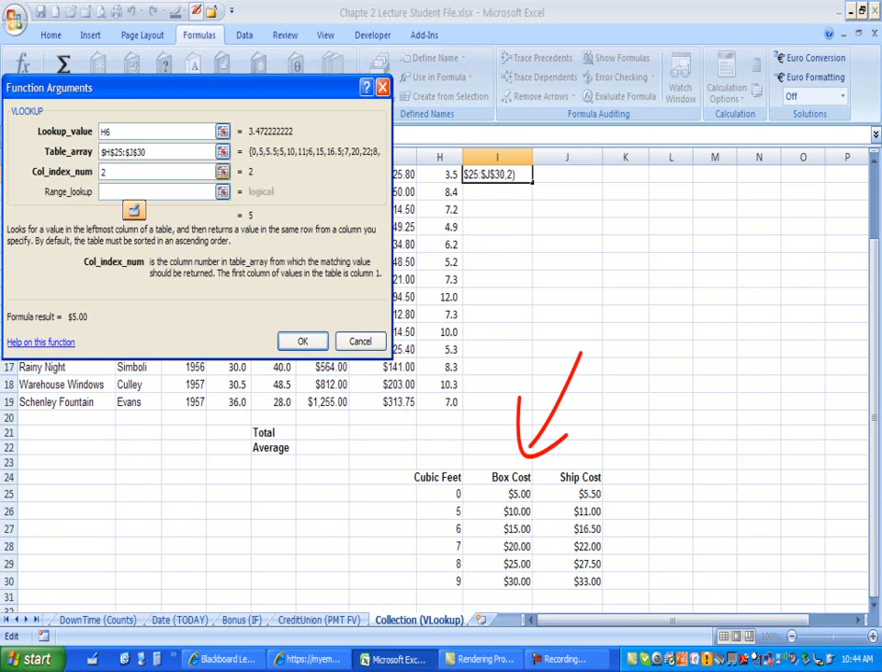So the column index is either going to be a number 2, 3, 4, however many columns you have, and which one in particular you're wanting to retrieve the answer from. It's never going to be column 1, because column 1 is always the comparison column. That's the column that it's going to look up whatever value you have in H6.